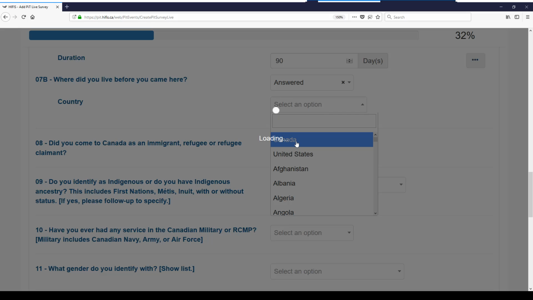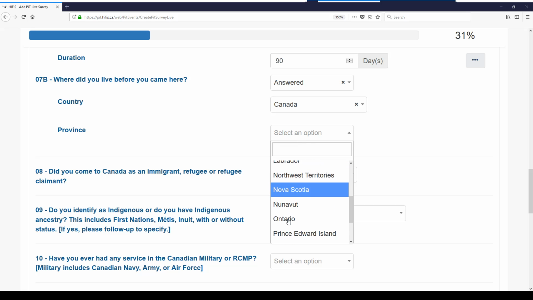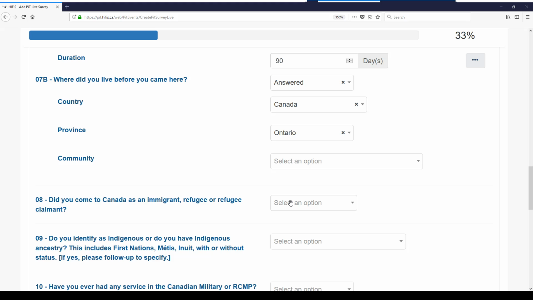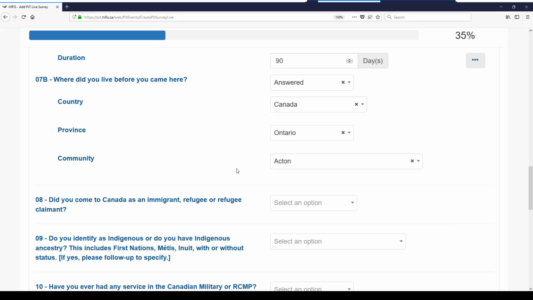If you select Canada, then it's going to provide you with options for additional specificity. You can indicate the province and even the community where the respondent lived before they came to your community.